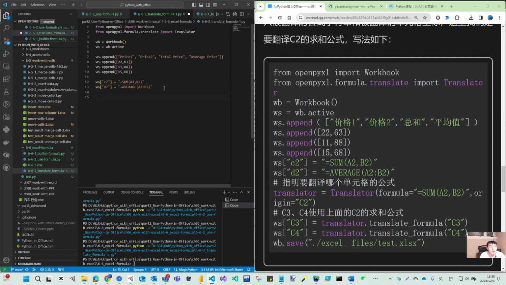So first we make our single calculation, then we can use this translator. We instance that from translator, formula equal sum B2. So here I should use the equal and with a comma, origin. Origin is C2.